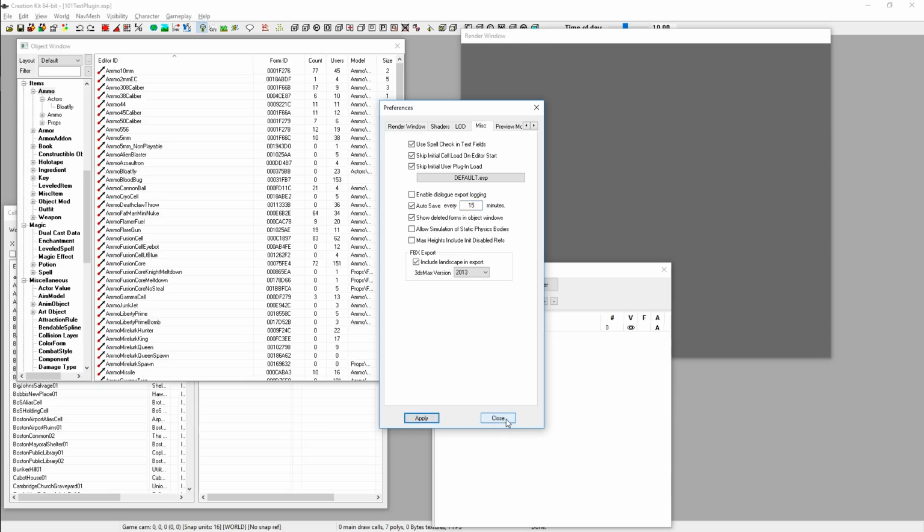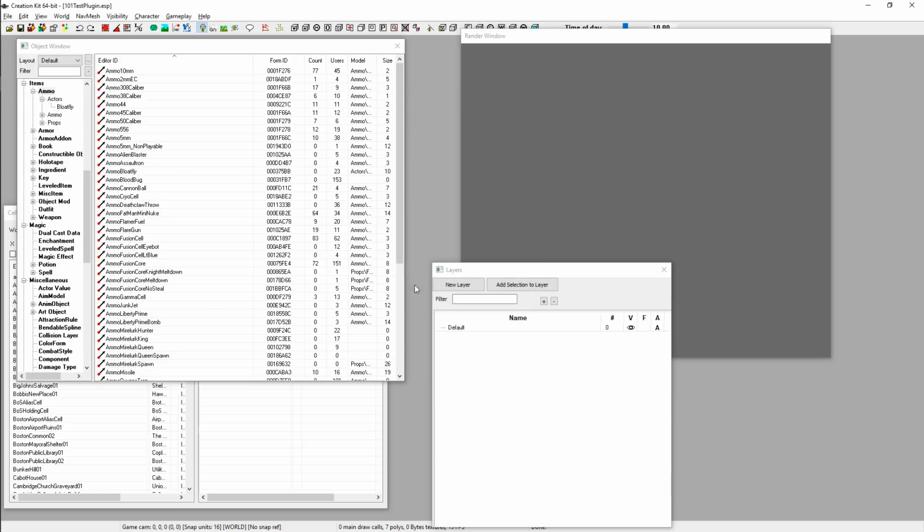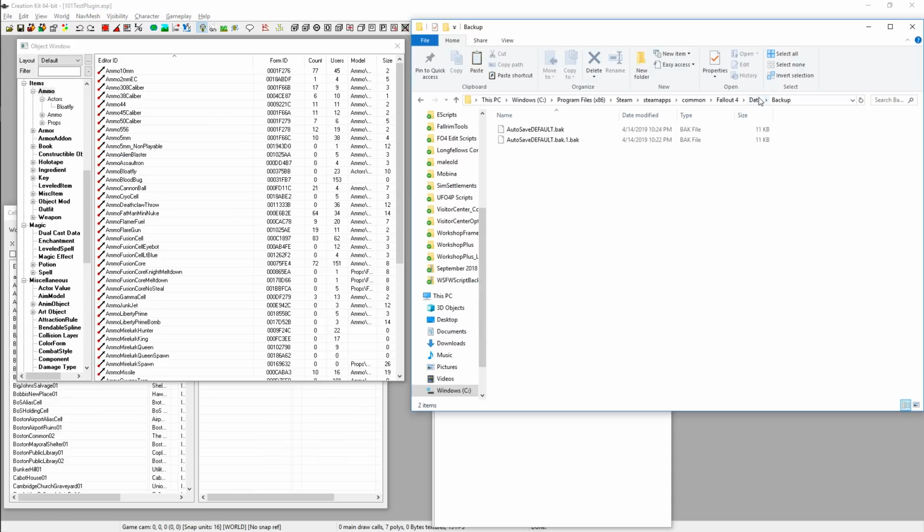and hit Apply, and then Close. Now, the autosave doesn't work quite like you think it might. You might expect it to just save whatever you're currently working on directly in your plugin. It doesn't actually do that. Instead, it creates these back files. So if you go to your Steam folder, Fallout 4, Data, Backup, it will create these autosave default back files. Essentially, you can rename these, including the extension, to the name of your plugin and delete your old plugin or replace it with these. And you will have a fresh copy of your plugin from the moment that the date is listed there under date modified. So I could be wrong about that.